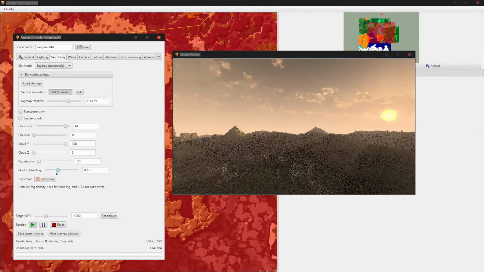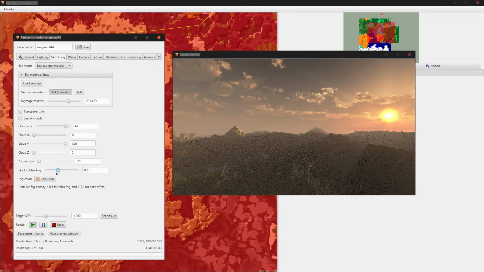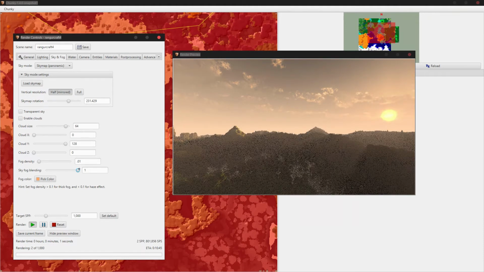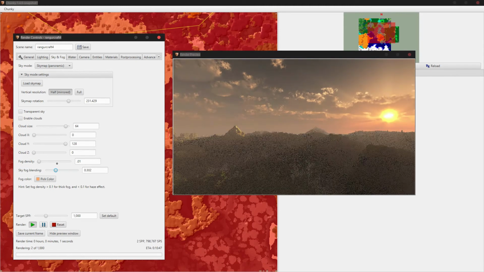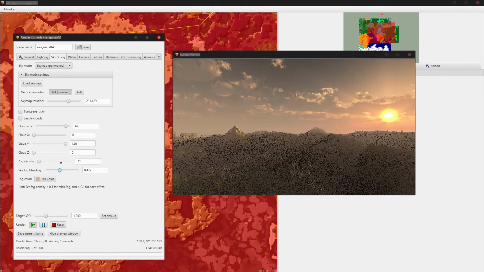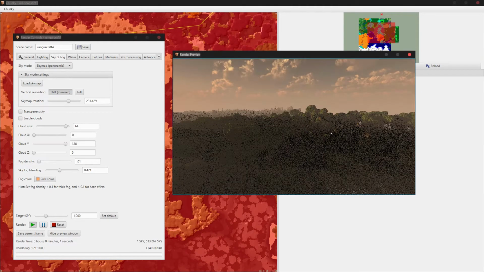And you can just turn down the fog blending if you really want to. There we go. Yeah, so if you turn up the fog blending, it's going to start covering up your sky map. That's one thing you gotta be careful of here. So I'm going to turn it down a little bit here. As long as you have like the same sort of general color as the sunlight for the fog, it should look pretty good.